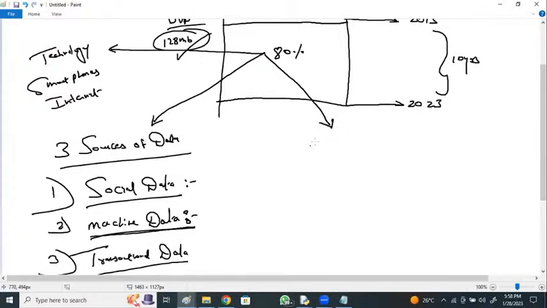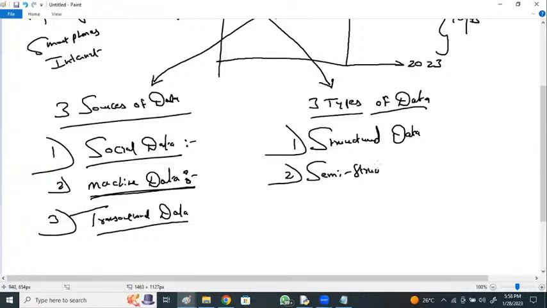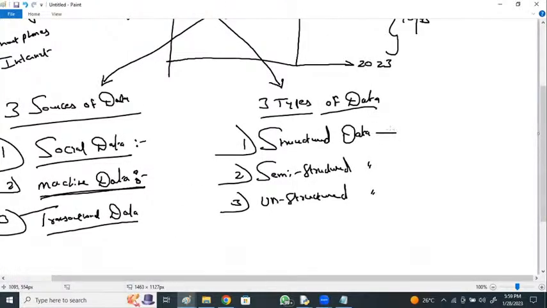And what are the main types of data? Three types: structured, semi-structured, and unstructured. Structured data is data organized in the form of rows and columns in a structured format, like database tables and Excel files. Everything like that we call structured.